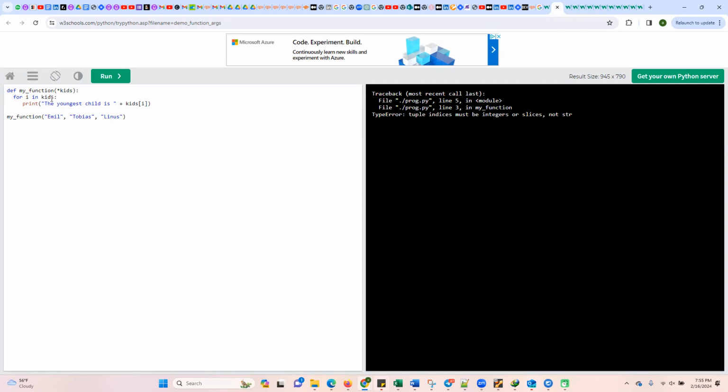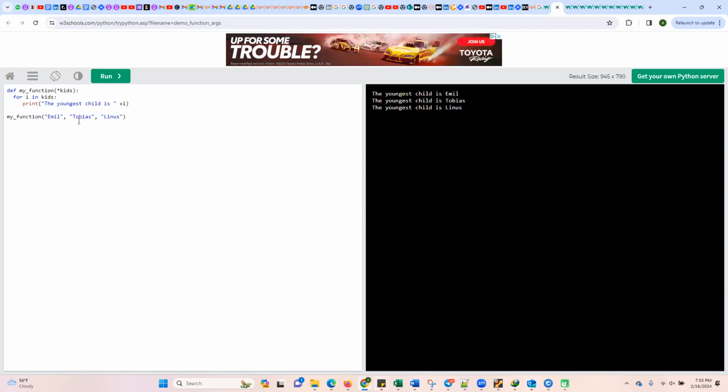Here I'm giving the 3 values, so I have to print just i, right? Why print kids of i? Because i means each individual value of my array or list, like a tuple, right? So I will get all the values. Suppose I'm passing 2 more values here.